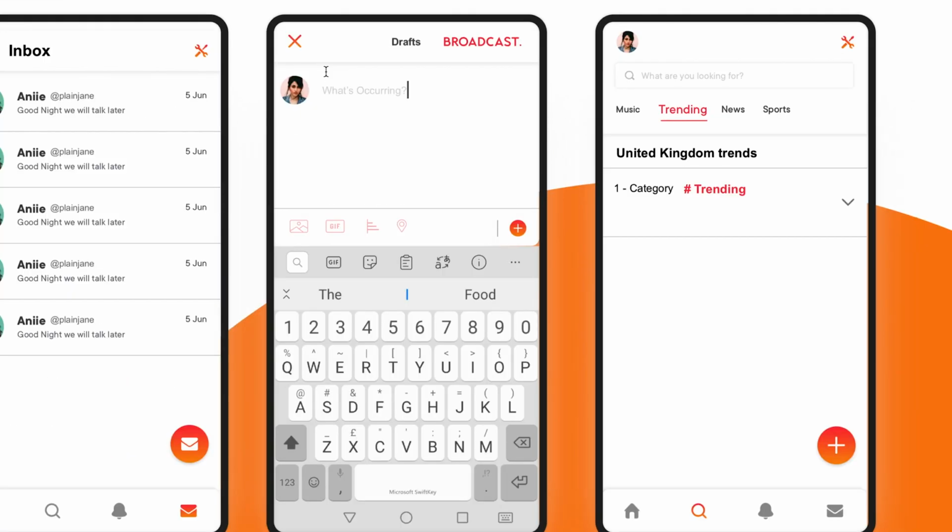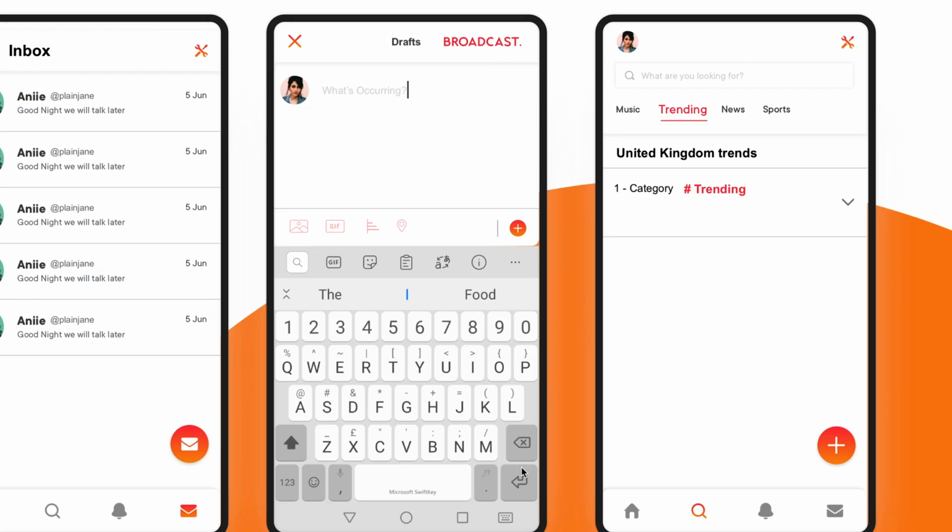Moving on to the broadcast screen, I'd probably have to say that this broadcast button here doesn't really look like a call to action. It doesn't look like it's clickable. I probably wouldn't try to click it, probably hit enter to try and send my tweet. That's something that would come out in the wash during user testing, but something to think about here.